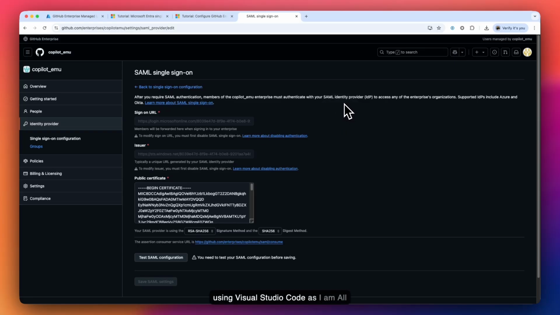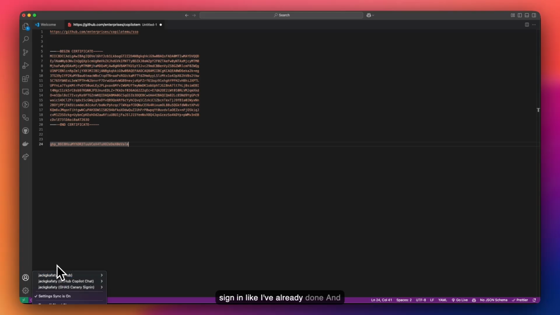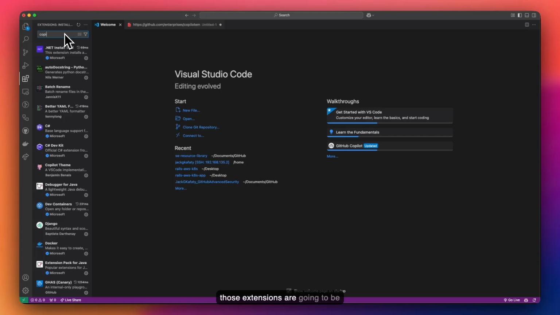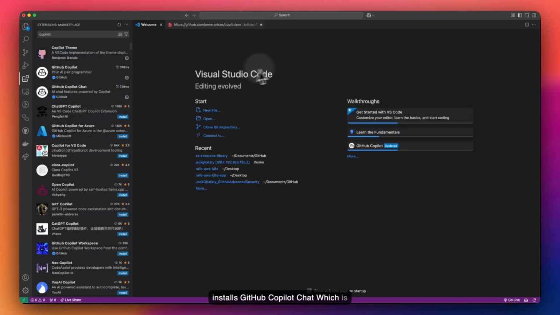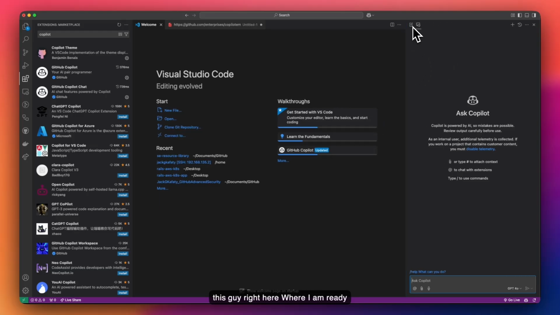As well, if you're using Visual Studio Code as I am, all you have to do is, under your user icon in Visual Studio Code, you're going to be able to sign in like I've already done. And from here, once done, you will be asked to download some extensions, which I've already done. In this case, those extensions are going to be GitHub Copilot, and then it also installs GitHub Copilot Chat, which is this one right here, where I am ready to start using Copilot. And that's our setup completed.